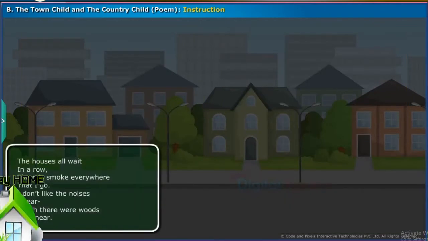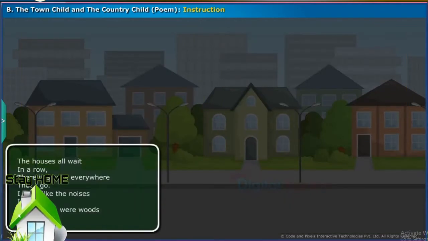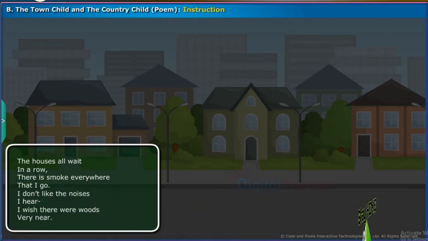The houses all wait in a row. There is smoke everywhere that I go. I don't like the noises I hear. I wish there were woods very near.